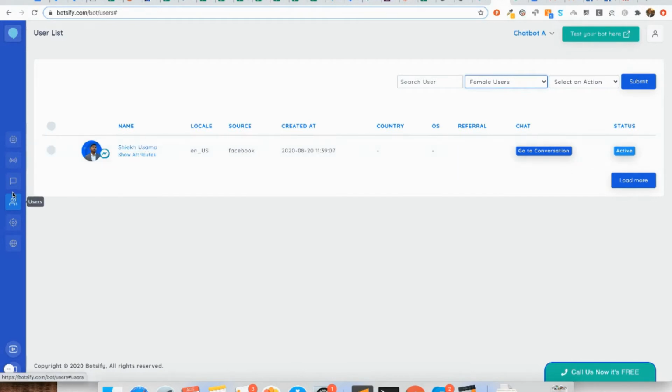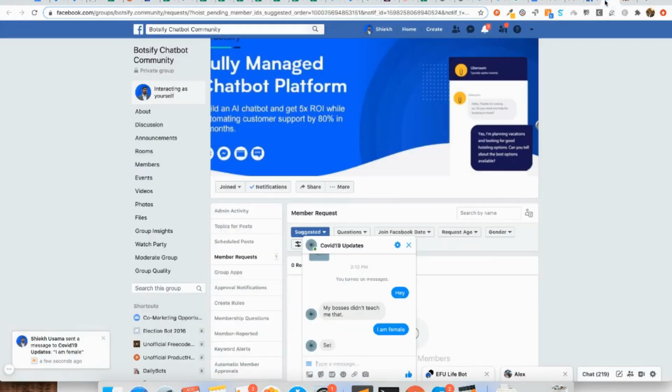So this is the guarantee that the message sequence will start sending to my user after 5 minutes. So let's just wait a little bit for that.